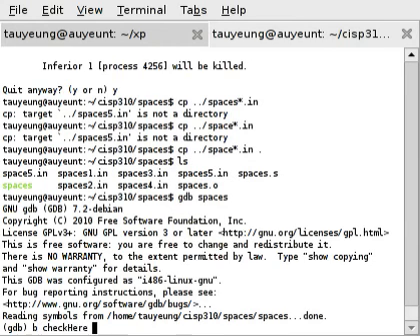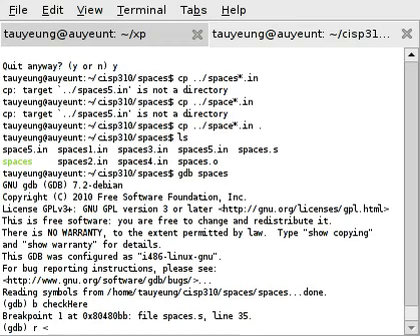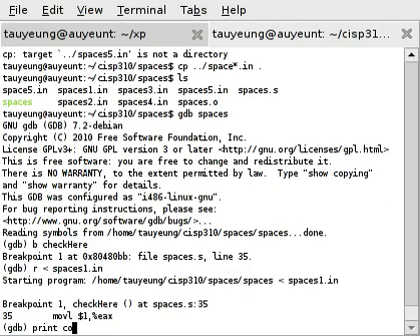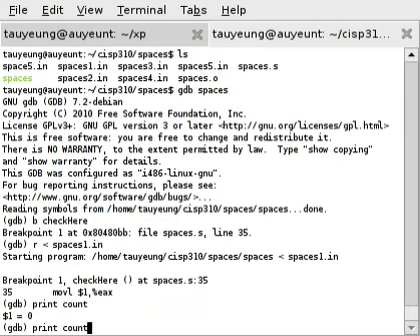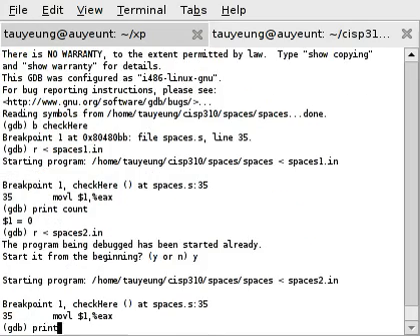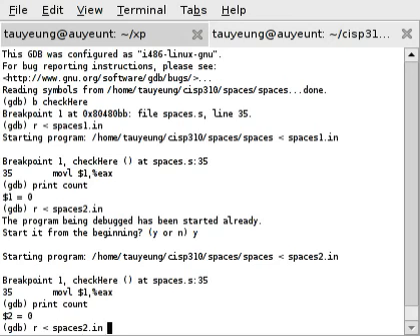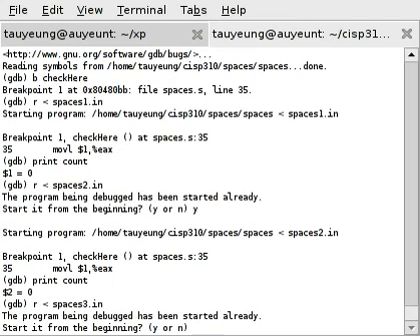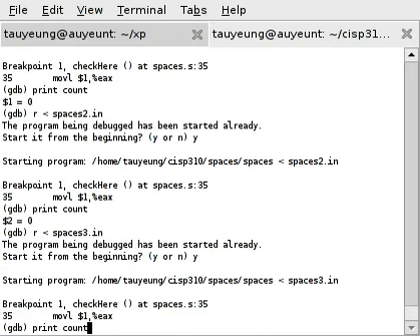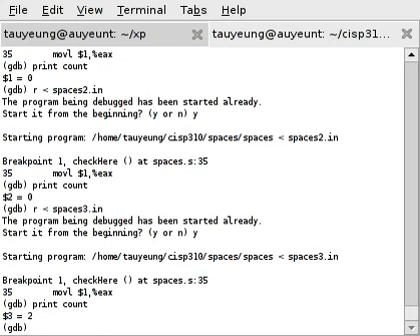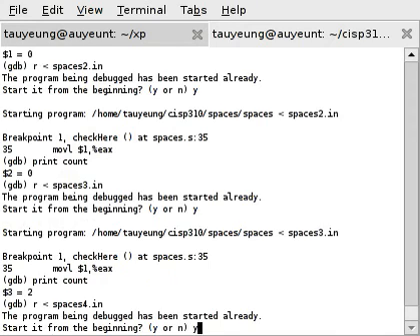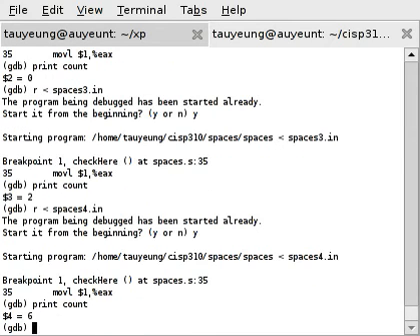I'll set a breakpoint first. The first test file is spaces1.in, and the counter is 0. That's correct. I'll show you the test files a little bit later. This is the second test case, and look at the counter. It is also 0. This is the third test case, and the counter is 2, which is correct. And here is the fourth test case, and the counter is 6.